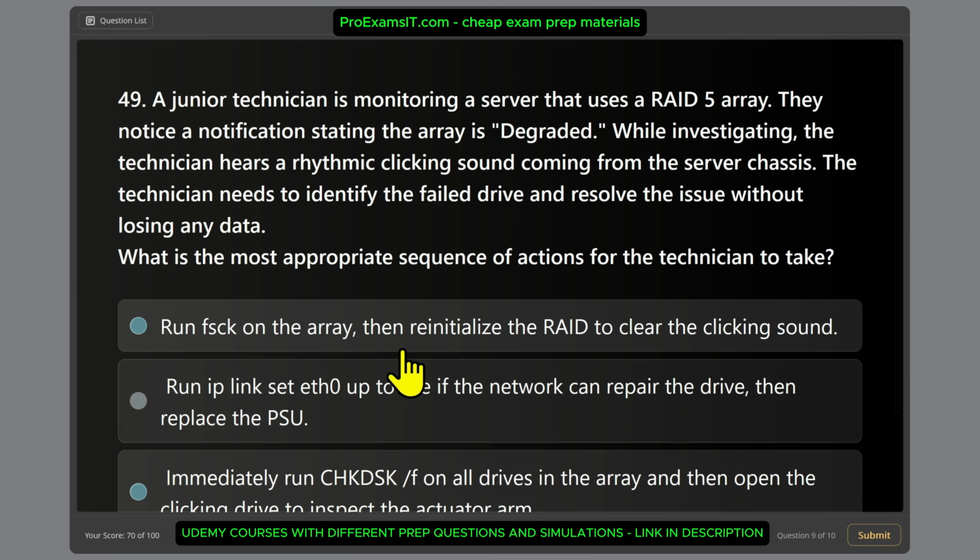And moving on, question 49. A junior technician is monitoring a server that uses a RAID 5 array. They notice a notification stating the array is degraded. While investigating, the technician hears a rhythmic clicking sound coming from the server chassis.